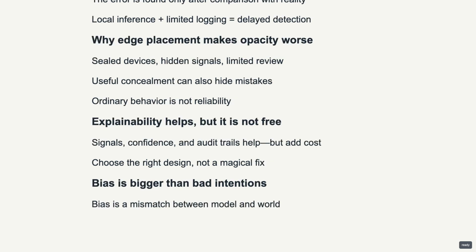A system can be biased even when nobody meant harm. The core issue is that the training and testing assumptions do not line up with the situations the device will actually face.